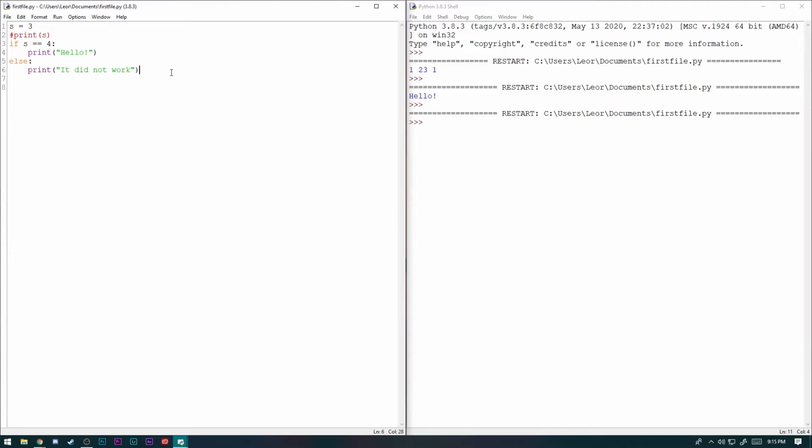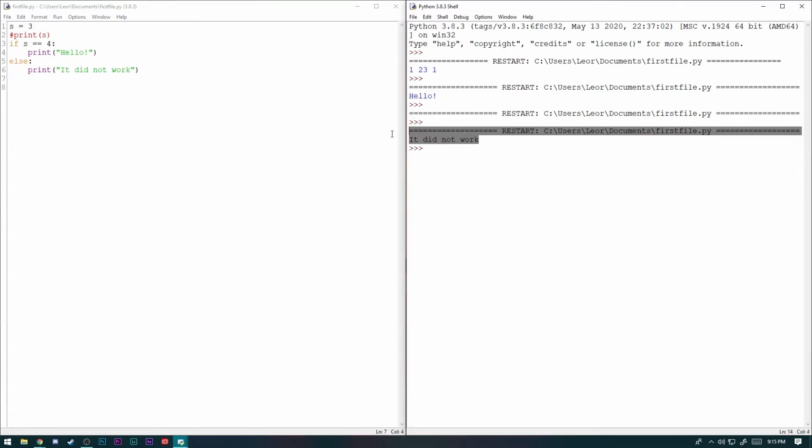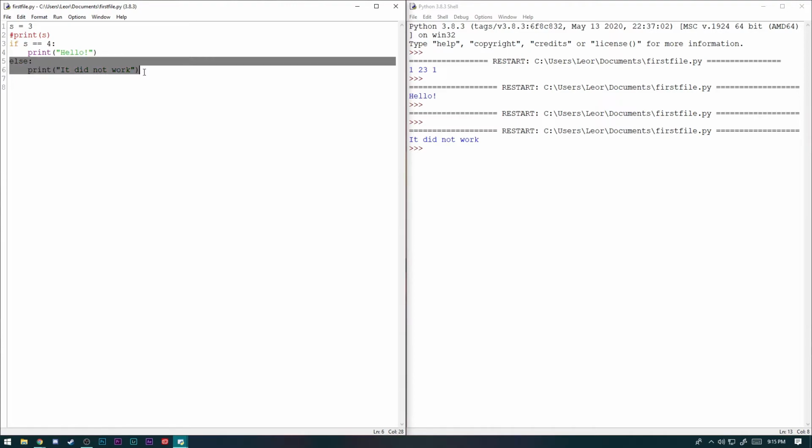Pause if you need to catch up to me. So now if we hit F5 right here, it will say it did not work because, well, it did work, but it was not equal to it. So it did what it was supposed to do. It went to the else statement and did whatever the else statement said.